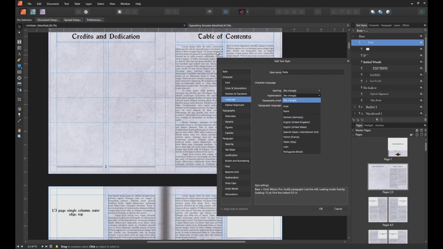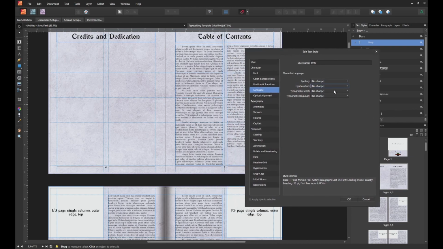So if there's not enough room for this word, it's either going to push it down onto the next line, or if we turn this on, it will hyphenate it. I always turn hyphenation off because I find it confusing to look at. But you can set up hyphenation. I have none. Let's just go to no change here.